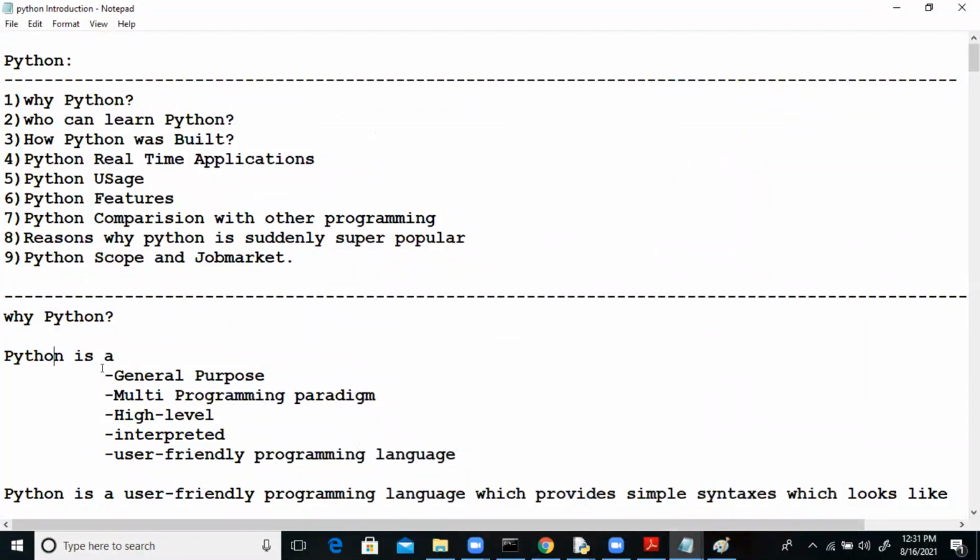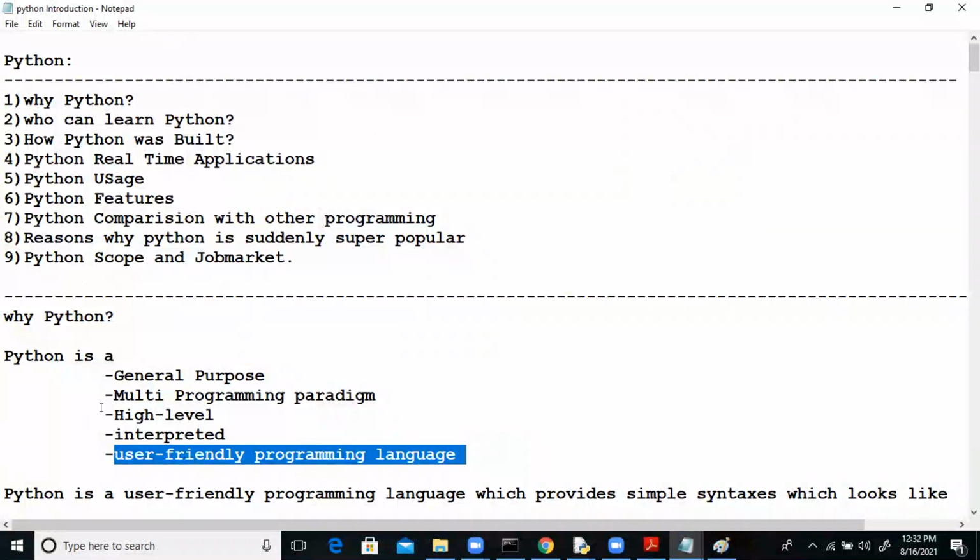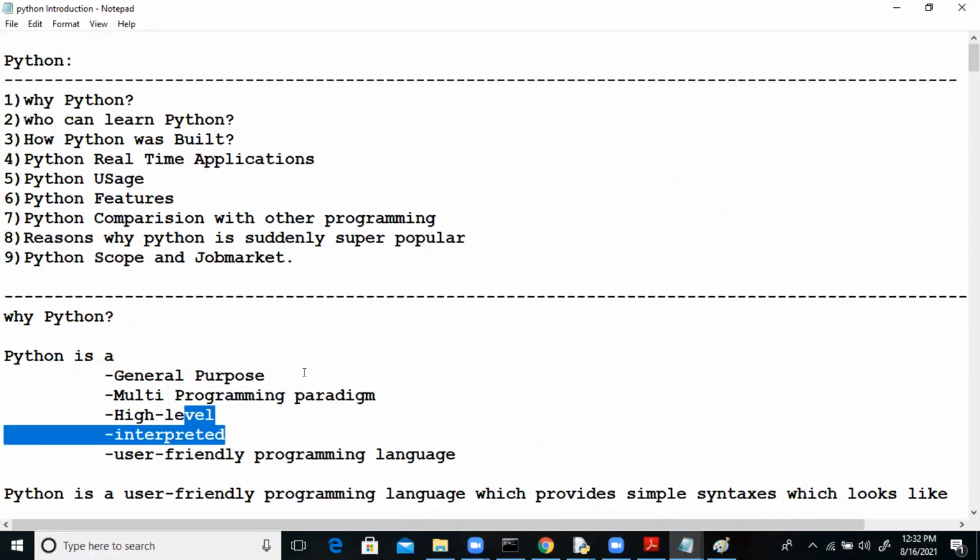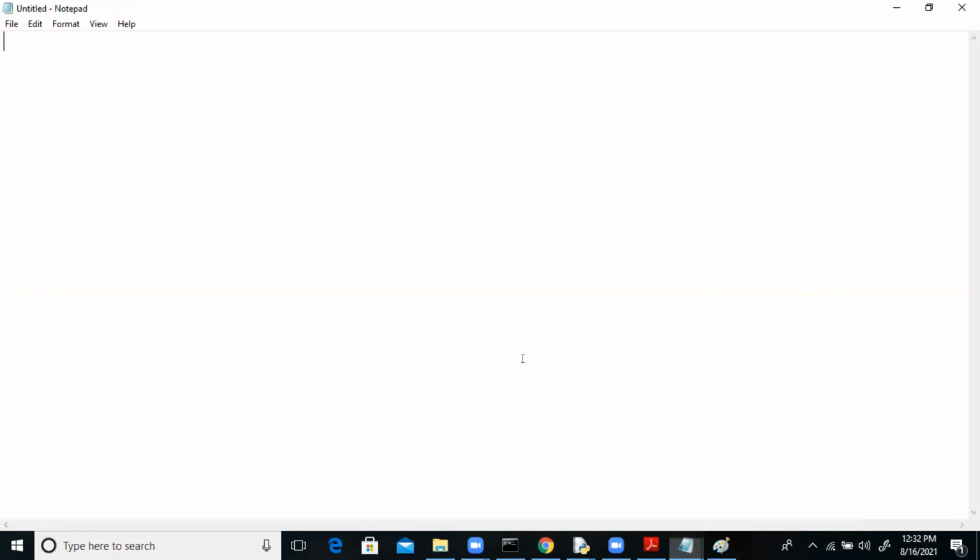Coming to this, Python is a general purpose programming, multi-programming features, high-level language, interpretation and compilation language. I'll come one by one. Python is a user-friendly programming language. So let us discuss in brief what these are one by one. First, general purpose programming. What do you mean by general purpose programming? The name itself says any kind of application can be developed using Python. Before Python, in the 1980s and 90s, there were some languages like Pascal, Fortran, COBOL.